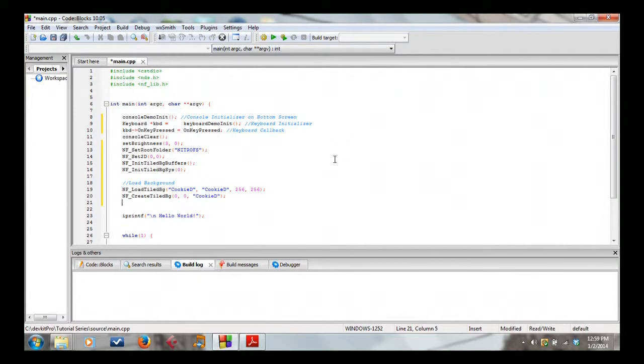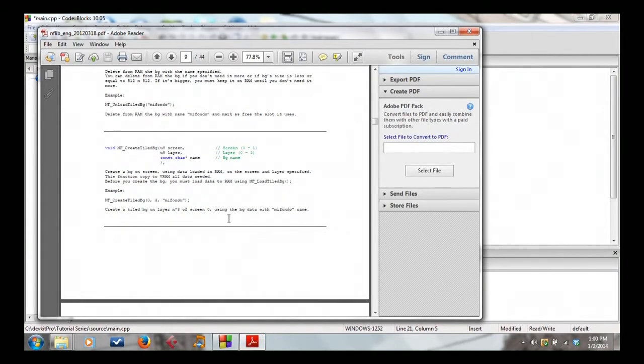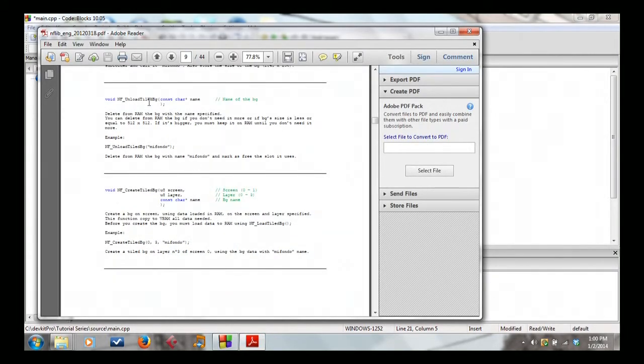Anyways, we created our tile background, and it should be on the screen. And a little note is if you create another tile background on the same layer, on the same screen, it automatically deletes the one that's there for you. So you don't have to always use delete tile background. There are functions like that though. I can show you them right here. If you want to unload a tile background from RAM, here's your function right here.